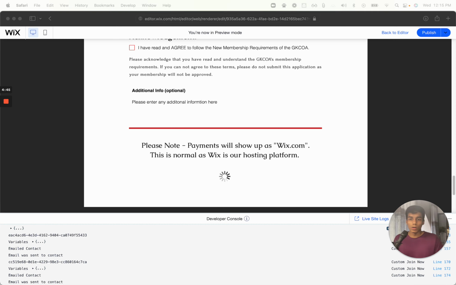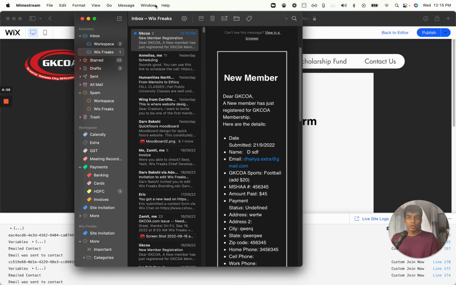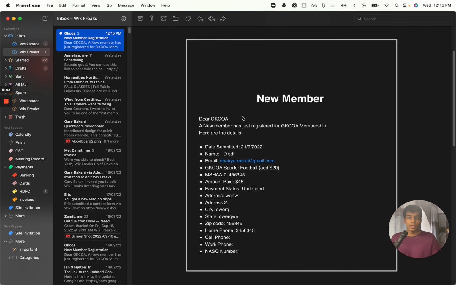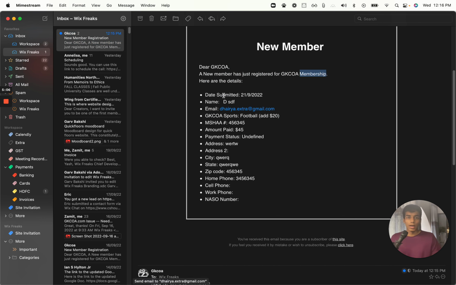It says email was sent to contact. It will be much faster on the live side, but since this is a preview, it's a little bit slow. But let's say the message has been sent. Now let me show you the email. So here you can see how the email looks. You can see a new member has just registered for the membership, and these are the details they filled up.